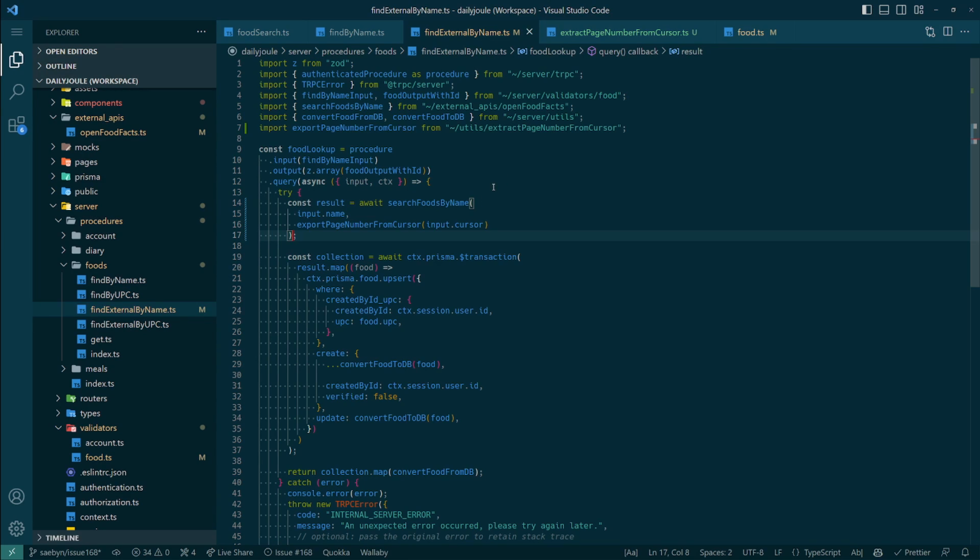Now, the output of this also needs to be different. It needs to be some kind of object that has the results and has a next.